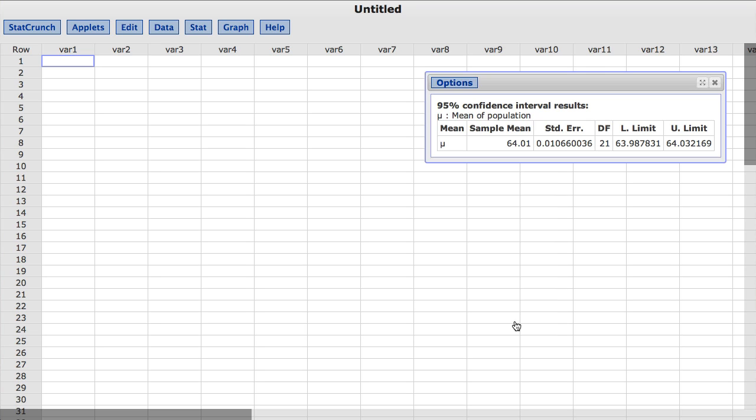Now, instead of a p-value and a test statistic, the results show a 95% confidence interval for the mean amount in one of the manufacturer's bottles. L limit represents the lower limit, and U limit represents the upper limit for the confidence interval.